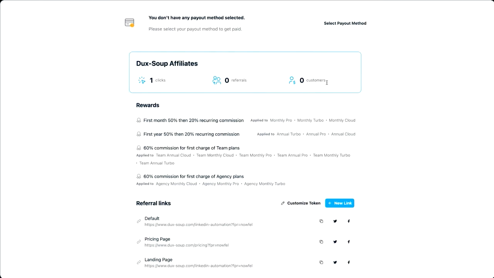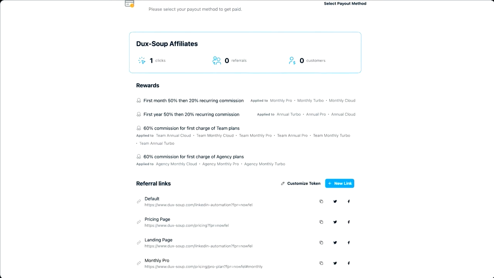You can see clicks, referrals, and customers. Let me explain a little what these are. Clicks are basically the number of clicks you'll be receiving through your affiliate link. So if you're sharing your affiliate link on your platform, such as YouTube or a blog post, you can easily see how many clicks were incurred. As for referrals, these are leads that have signed up to the free trial of Dux-Soup using your link, so they have not made any purchases yet. As for customers, these are your paid customers who have signed up for a paid license.